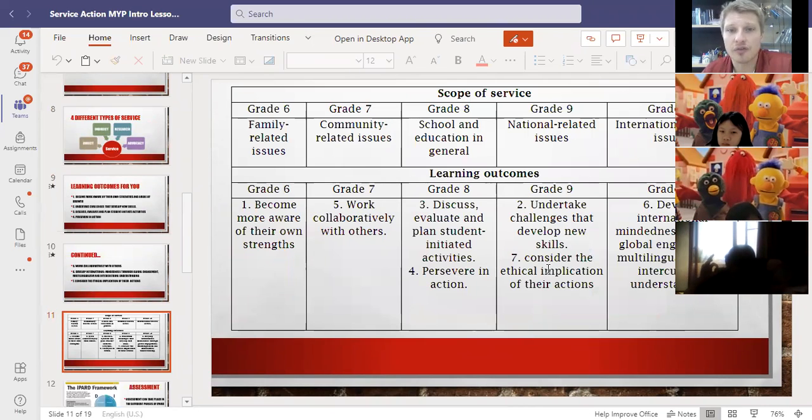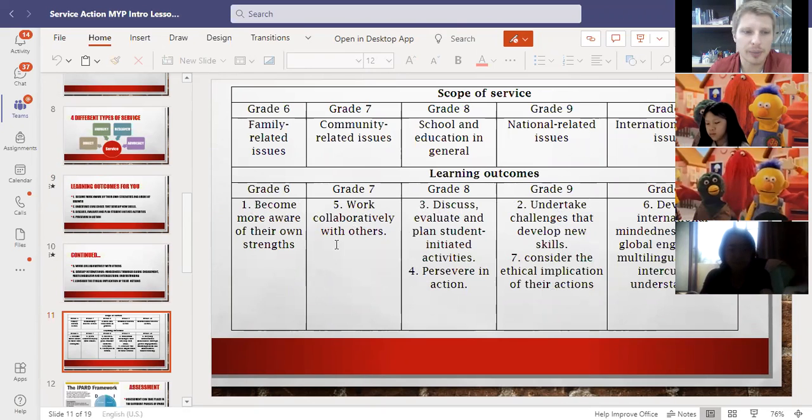You're going to focus on school and education in general, whether in Indonesia or abroad. Then your service action is going to be focused on making a plan led by yourself and to persevere in action. So in ManageBac, you saw those buttons you click for learning outcomes. That's these. Just in ManageBac, they're one word. So we made them more than one word, so that you can understand a little bit better what's expected of you.